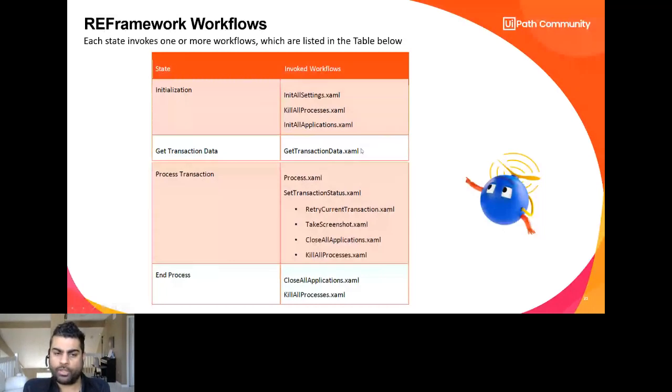And then comes the process transaction state. In this state, two workflows will get invoked. One is the process workflow, where the actual processing will take place. And then the set transaction status workflow, which is another important one, responsible for all your retries, taking a screenshot of your exception, closing all your applications, and killing all your processes. What is the difference between those?